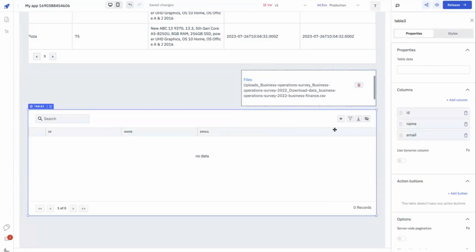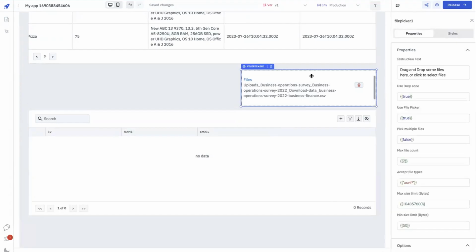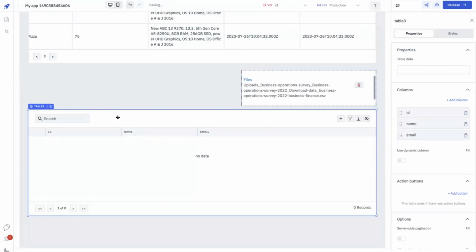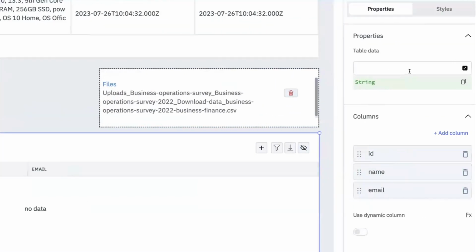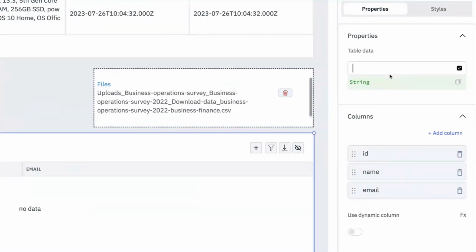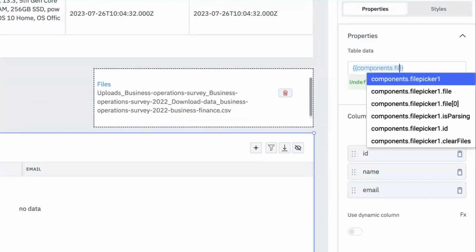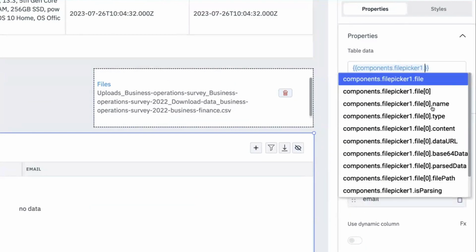Okay, so first, to show you how this data actually looks. This is going to be in CSV, which means this table will not be able to hold this data, because the table component expects the data in JSON, and it should also be very structured. But to show you how the data will be received from the file picker, you can just say components.filepicker.content, right?